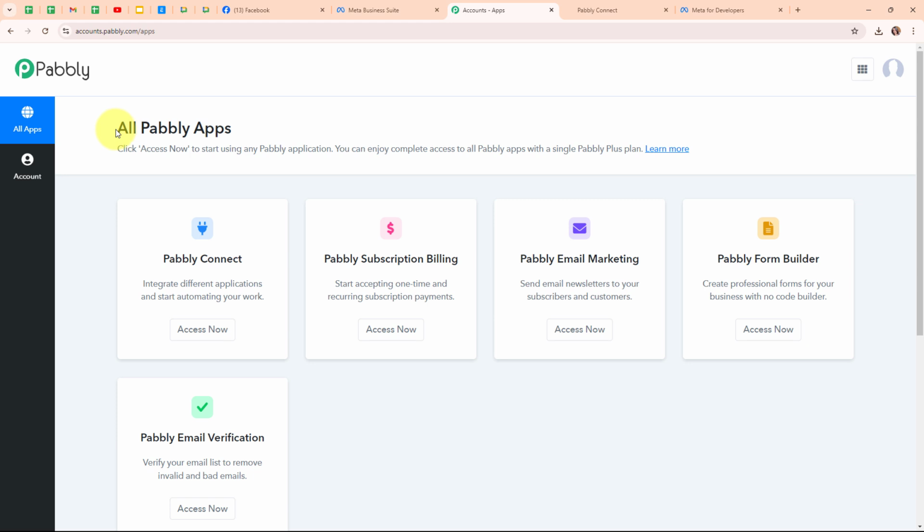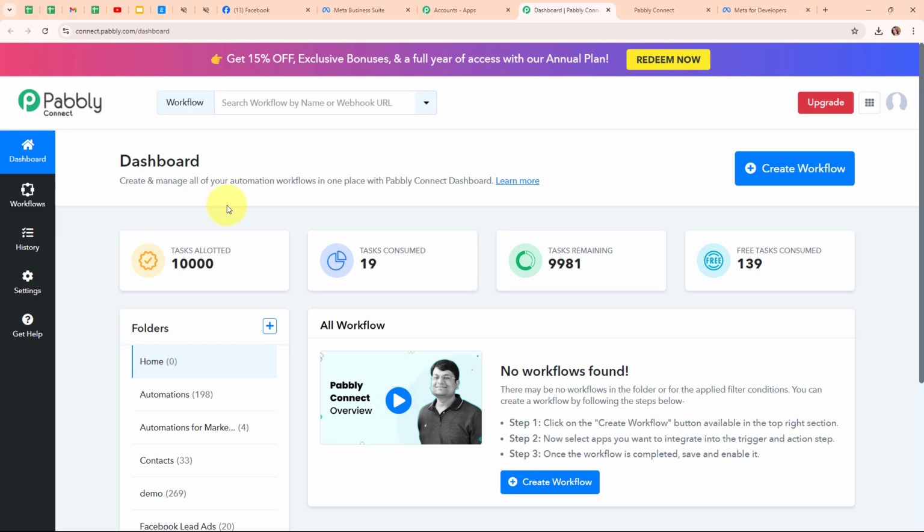Now after signing in, here you can see all Pabbly apps window where you can see all the applications of Pabbly. Here to integrate my applications, I'm going to use Pabbly Connect. So this is the dashboard of Pabbly Connect, and here to build my connection, I need to create a workflow first. So for that, I'm going to click on this Create Workflow button given on the top right corner.